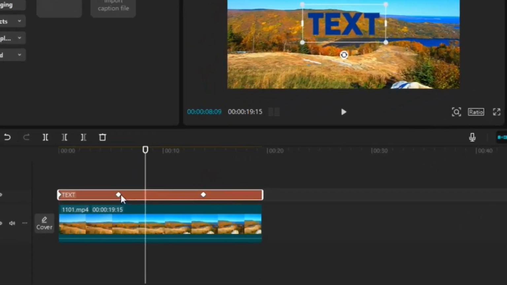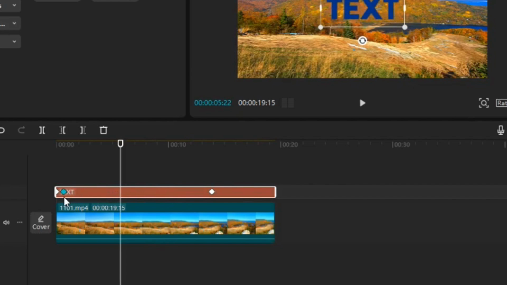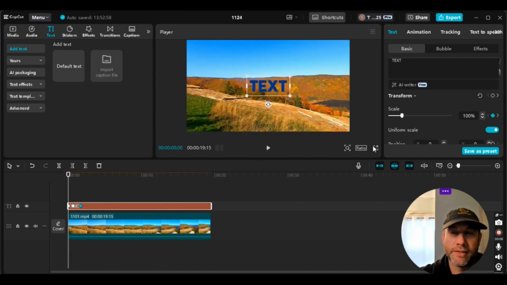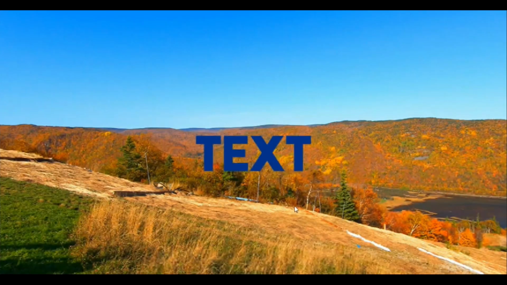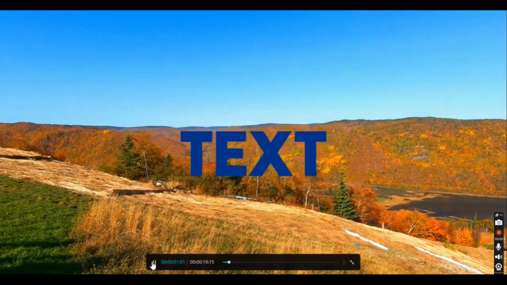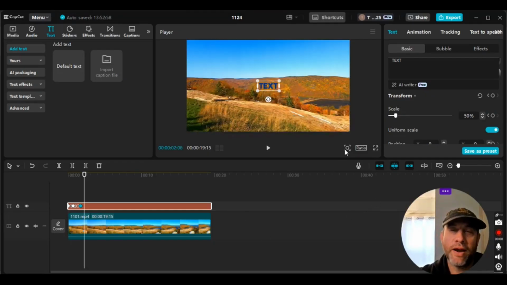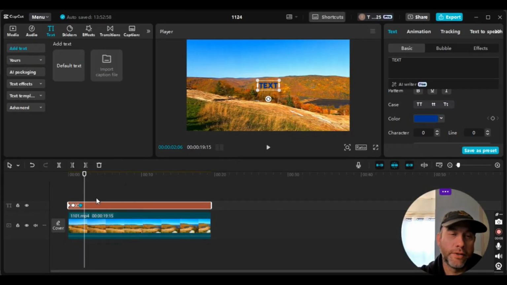So if you want to make this happen quicker, you just put the keyframes closer together, okay? And you'll see it happen really quick here. Let's play it. Full screen, much quicker, okay? So that's how keyframe animation works for gradually making text bigger as well as gradually making text smaller in CapCut PC.